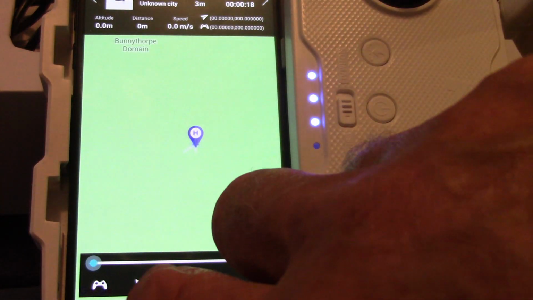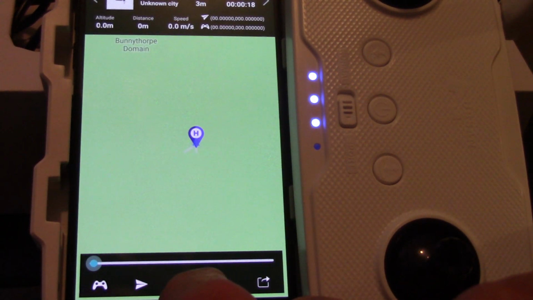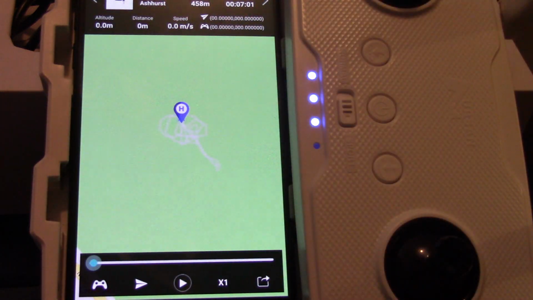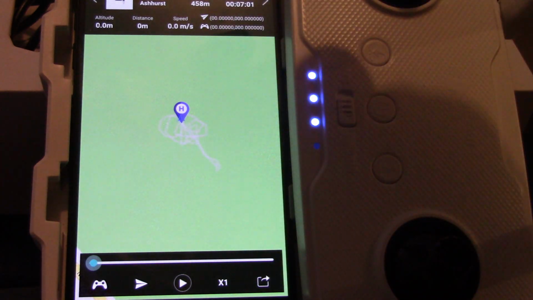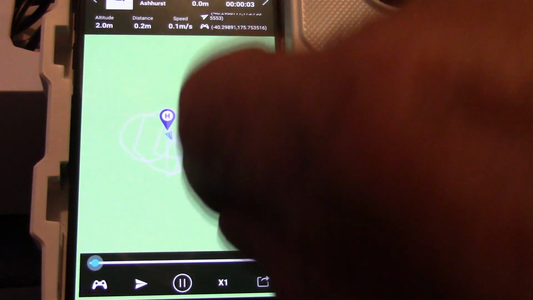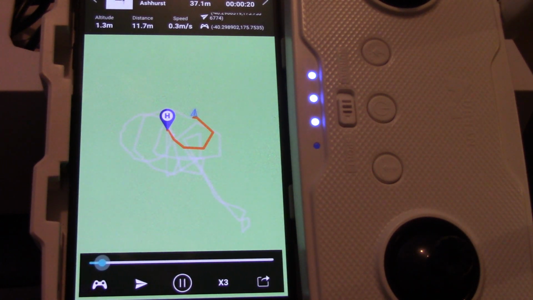So you can zoom down to your flight pattern, and then down at the bottom you hit the pause and play, so hit play. We'll go to Ashurst. Distance is 458 meters we flew around, so push play, and I'll speed that up. 1, 2, 3. Speed that up 3 times and we're off. Shows you your flight of where you've been.